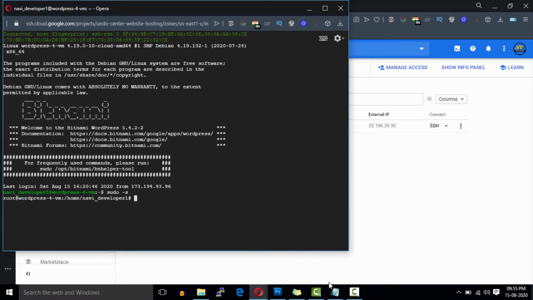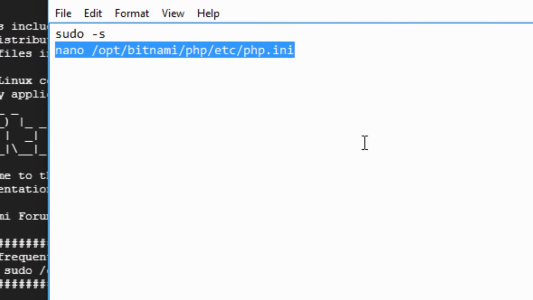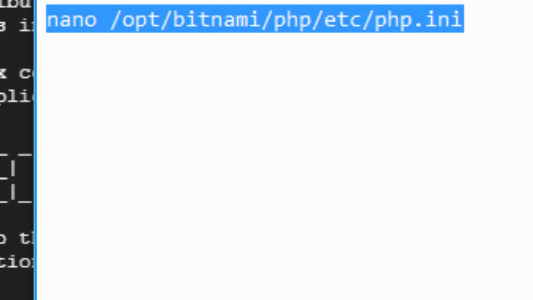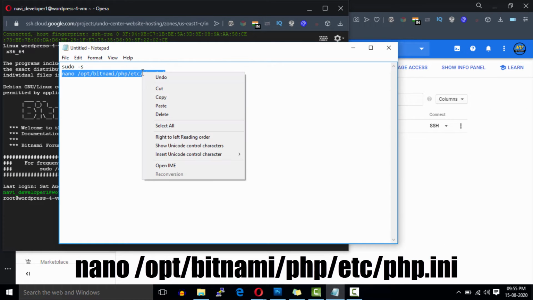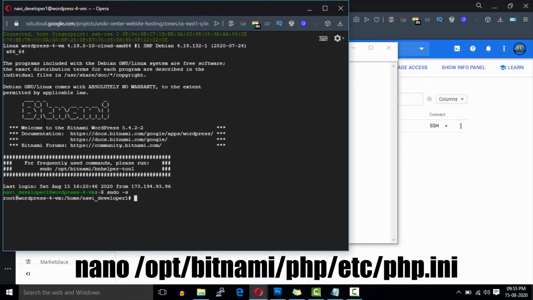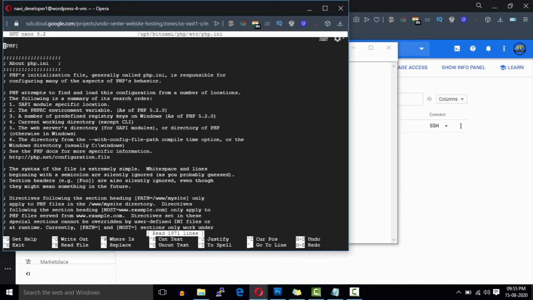To update the file upload size limit, we will need to edit the php.ini file, which is located on this directory if you are using Bitnami WordPress. Otherwise it will be different for you. Open it in the nano file editor. Basically, Nano is a text file editor like Notepad in Windows.